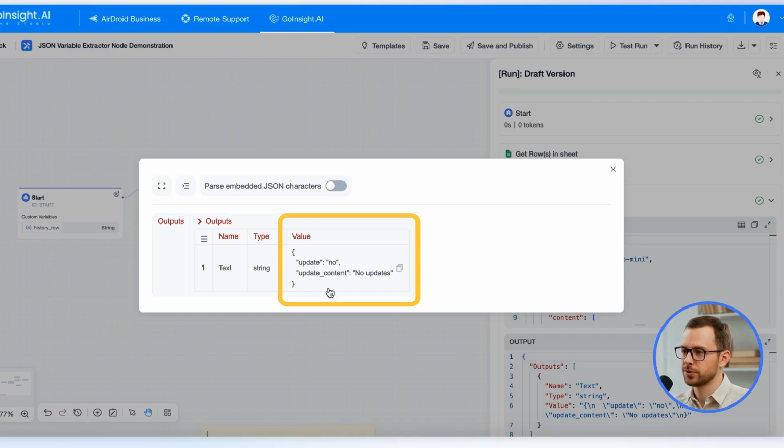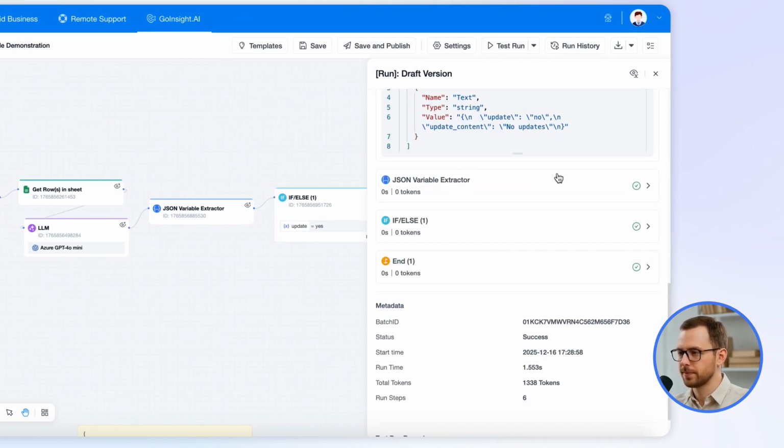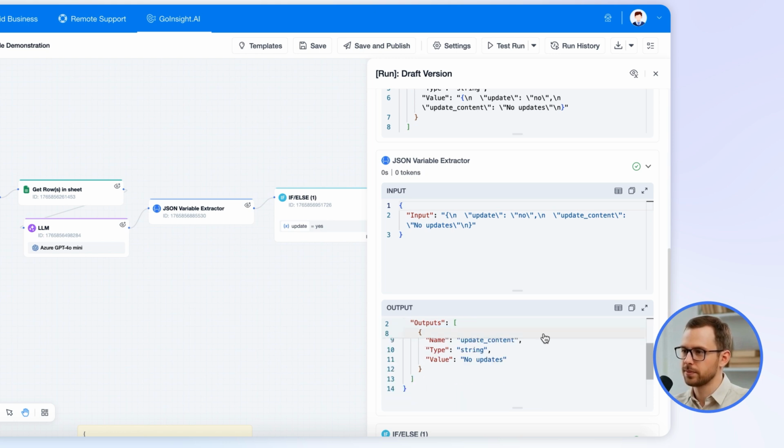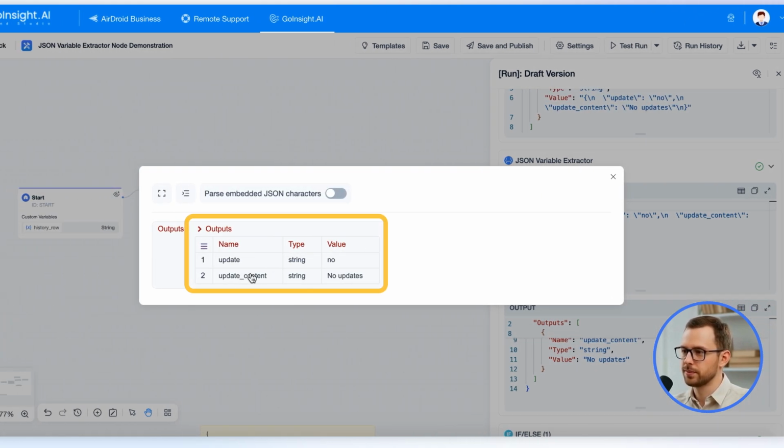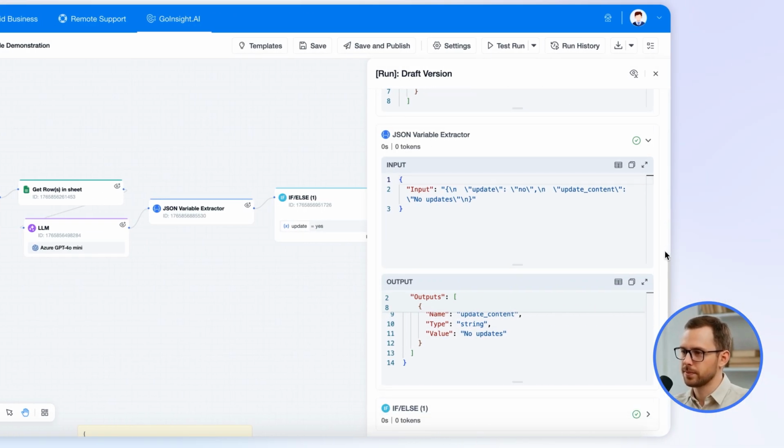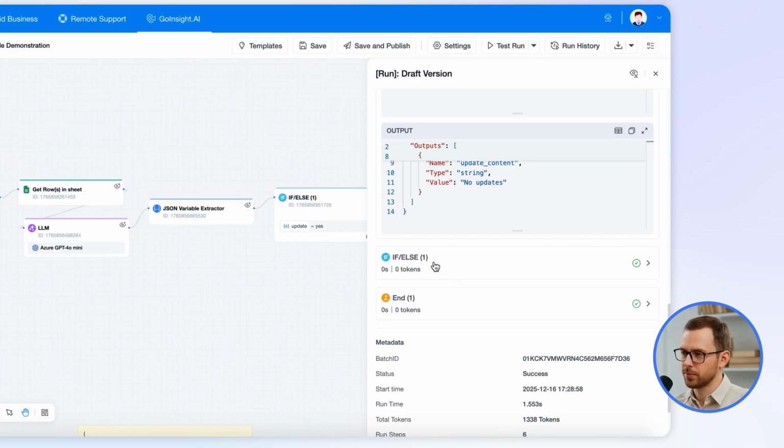As you can see, after the LLM performed the comparative analysis on the data, the output value for update is no, meaning the spreadsheet has not been updated. Correspondingly, the update content also shows no updates. So, through the JSON variable extractor, we extracted these two variables. Then, judging via the if or else node, it found that update indicated no changes, so the process ended.